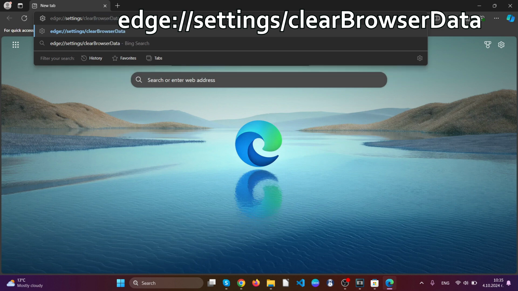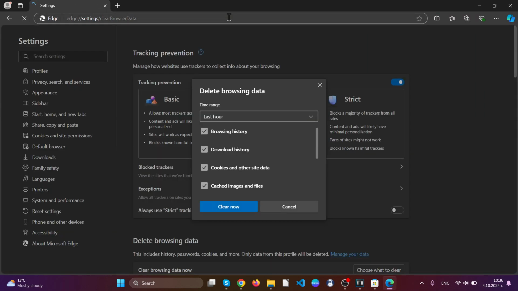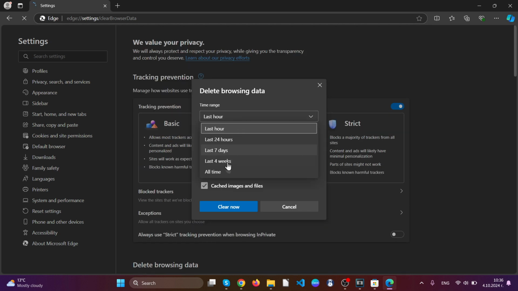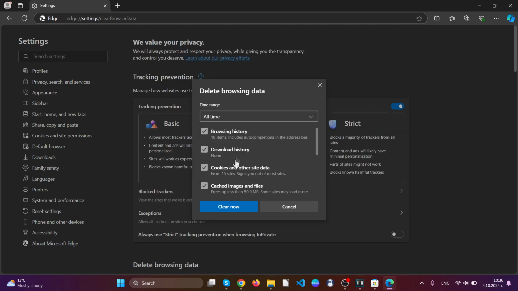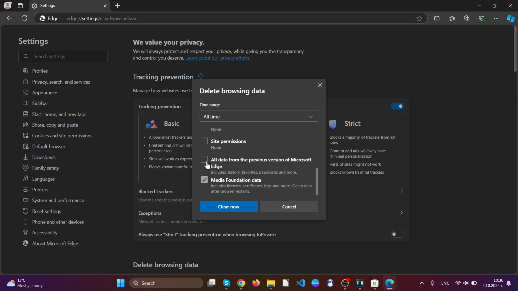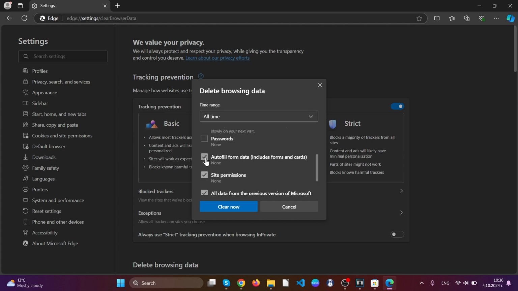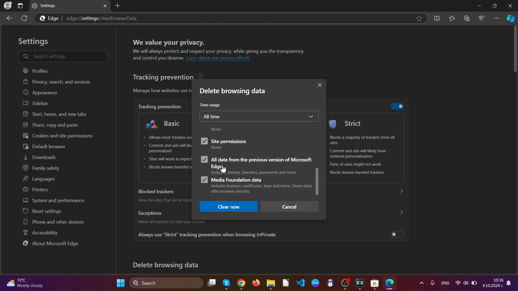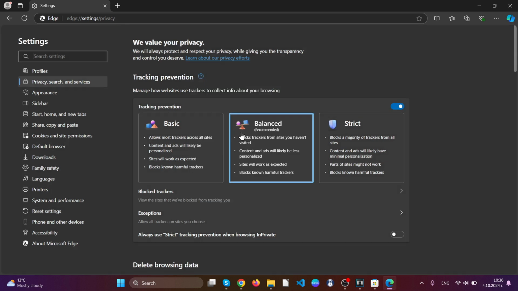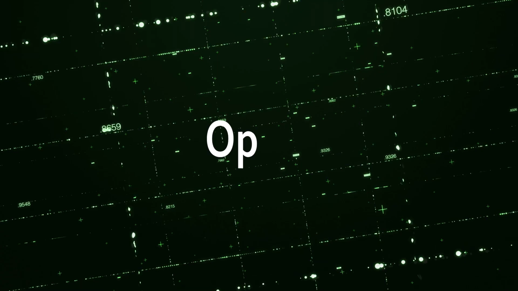This will open the clear browser data menu, just like Google Chrome. You have to select all time and then select everything besides passwords so you can store your passwords still. Then click on clear now and you should be all set. And that's it. You have cleaned up Edge browser completely.